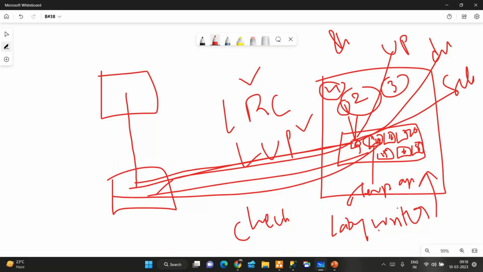Lazy writer automatically invokes and goes to the data cache. It verifies what data has not yet been moved to the MDF file, and moves that data to the MDF file. Then it starts flushing the pages from the buffer. Someone may ask a question: will it really flush all the data? No, sir.